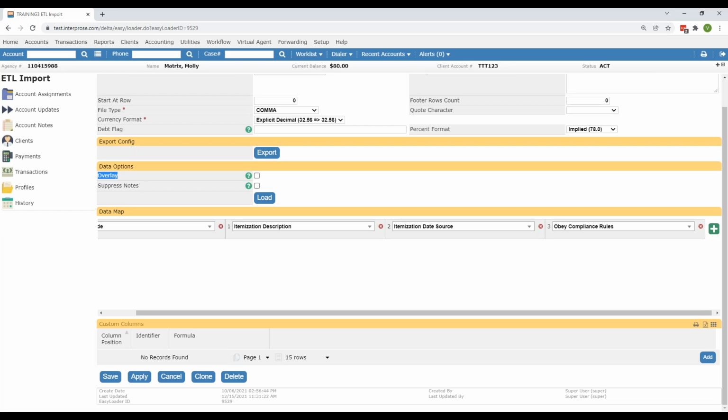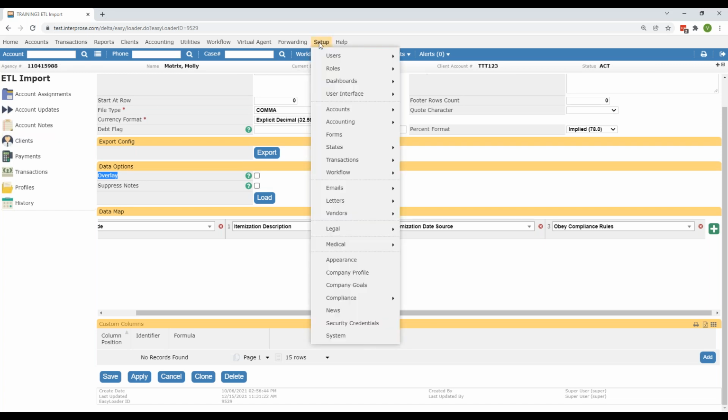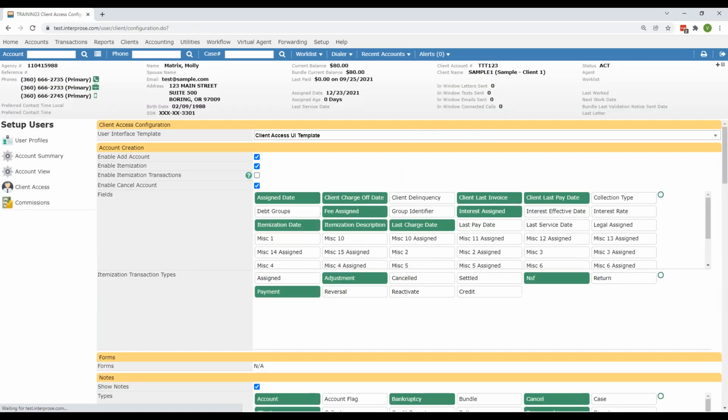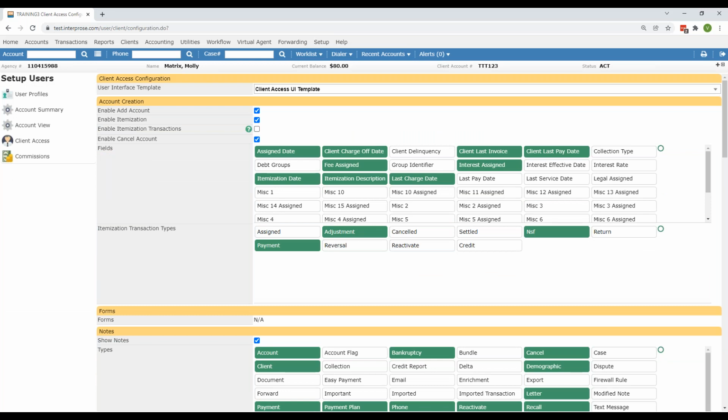So before we go into client access, we need to go to the UI template where you can turn this feature on or off. So let's go to setup and user interface, and we're going to go to client access here. And if you missed the previous recordings, I think it was phase 4, you can go check out the setup stuff for the client access, itemization stuff, some of the other details there. You can find that on our help desk.